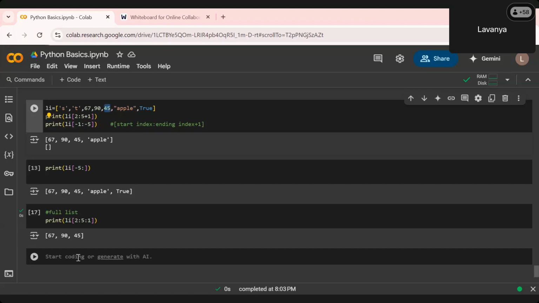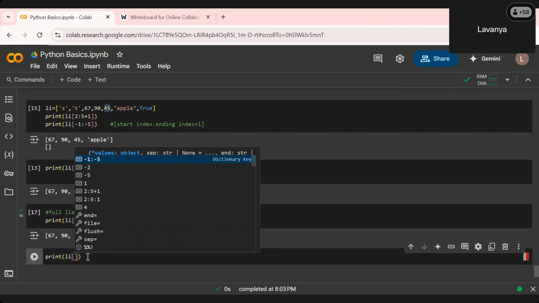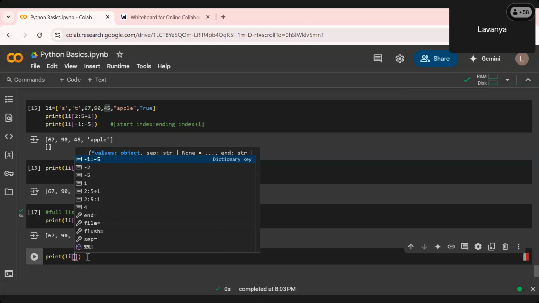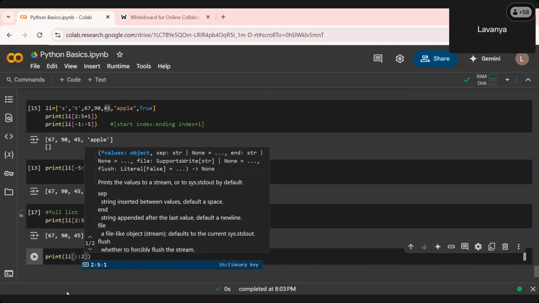Like if I say I want S, then 67, then 45, then I want true. So what will be the code now? So print li, and here I will pass the starting index. What will be the starting index? Tell me, everyone. 0? Or I want from the whole list, so what you can do is just simply write it like this. I will not pass the starting index and the ending index, and you can simply write 2 also.